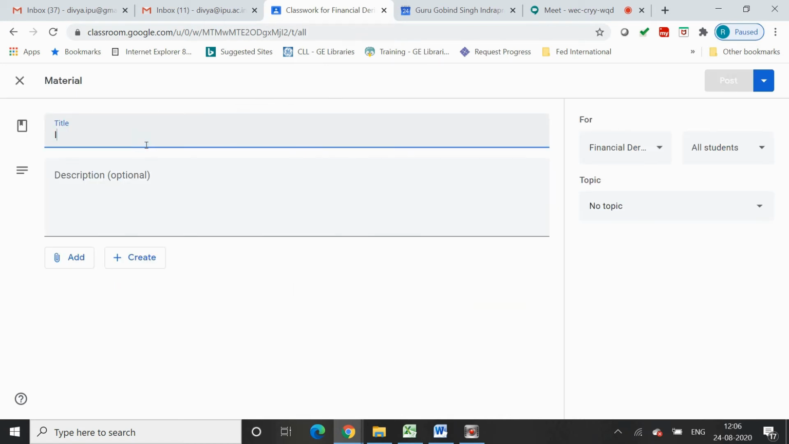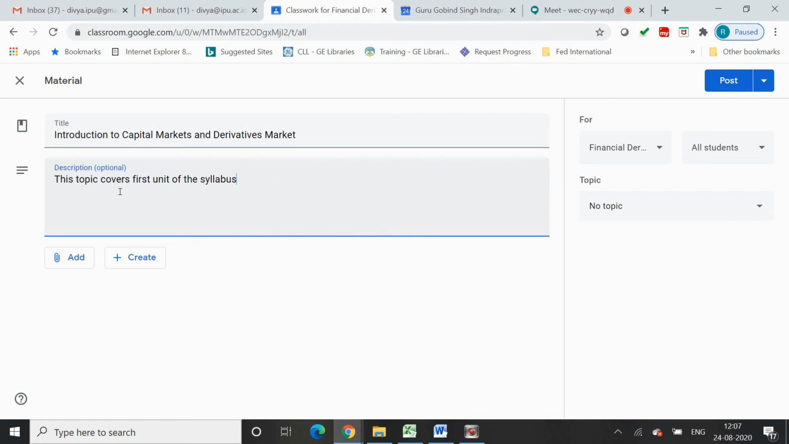So the introduction, the topic is Introduction to Capital Markets and Derivatives Market. This topic covers the first unit of the syllabus. So I can define the date. The date is 24/8/2020. Learning outcomes.